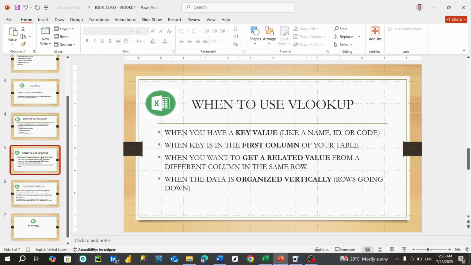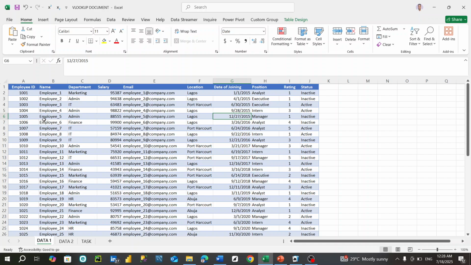The next slide talks about when to use VLOOKUP. Number one thing is this: if you want to use a VLOOKUP, you must have a key value, which I call unique identifier, right? It could be name, it could be ID, it could be code. I'm taking you back to the Excel sheet now. So here we have an employee ID. This employee ID can stand as the key value, the unique identifier, the guide that helps you to be able to search for whatever information that you're looking for in the table and return that information.